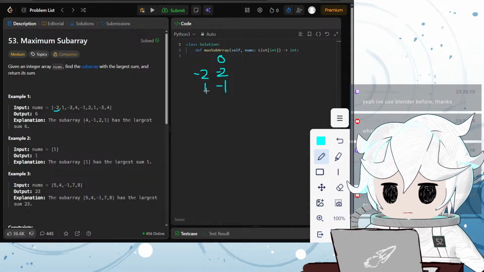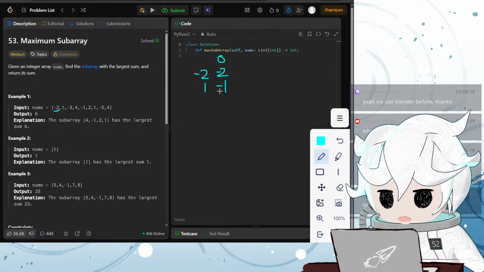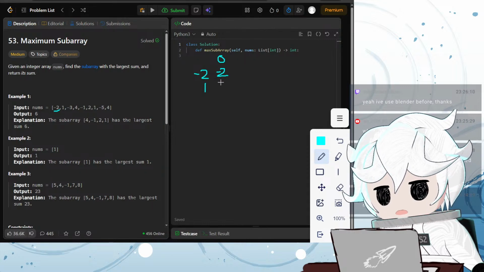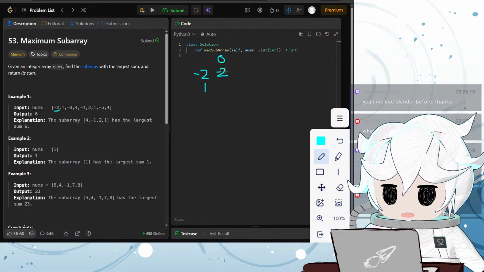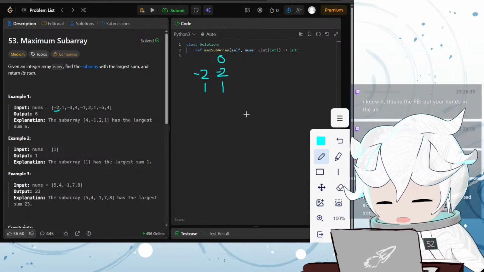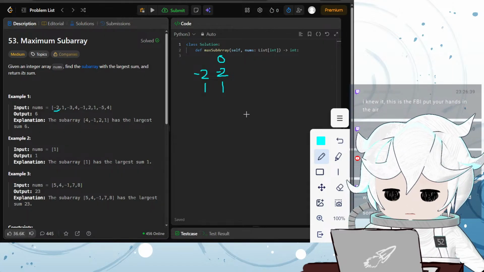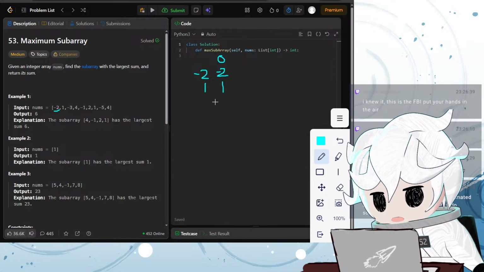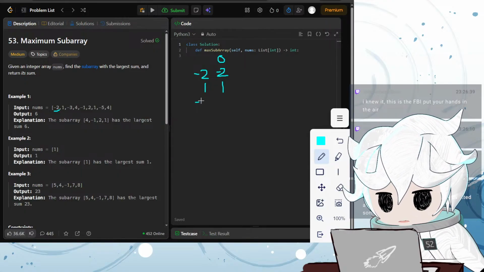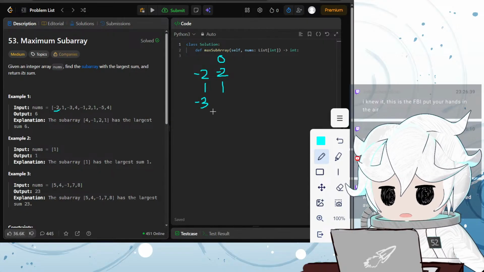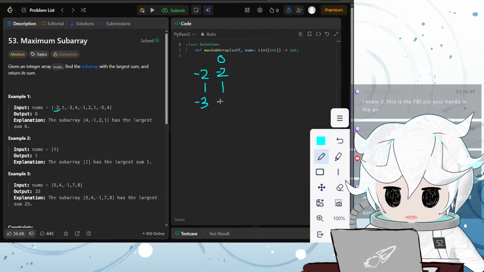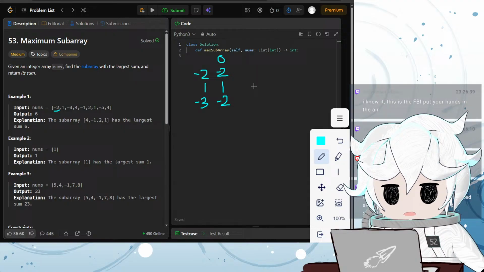-2, 1. At this point, you can totally say that just taking 1 is way better than trying to continue the sum, right? If I add 1 to -2, it's -1. Whereas if I just start over with 1 here, that's the better decision, right? And then -3. This will become -2. Okay, sure.